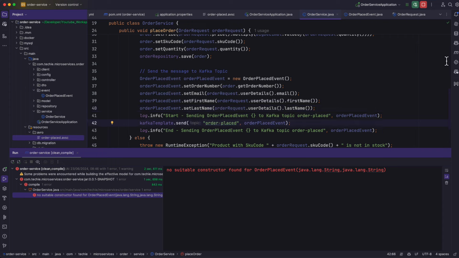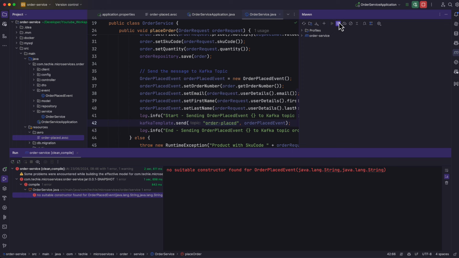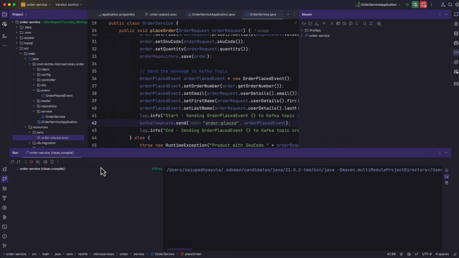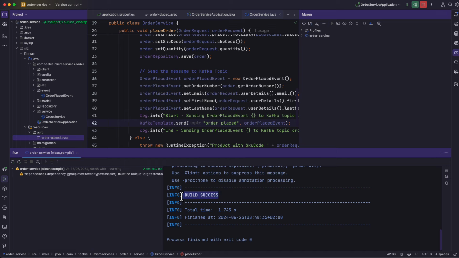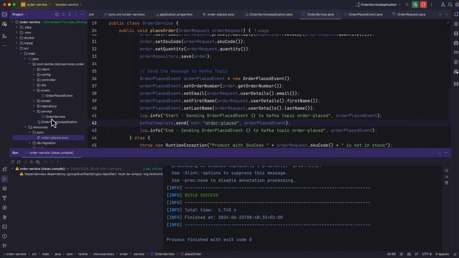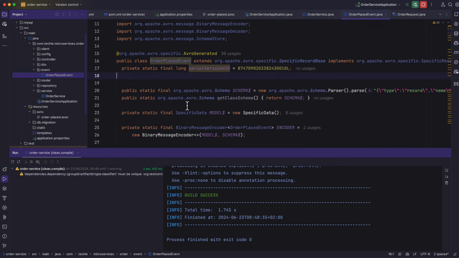So now let's go ahead and do the Maven compile one more time. This time we should not see any compilation errors. Right, so you can see that the build is successful. That means our project has successfully created the order placed event class from the Avro schema file.